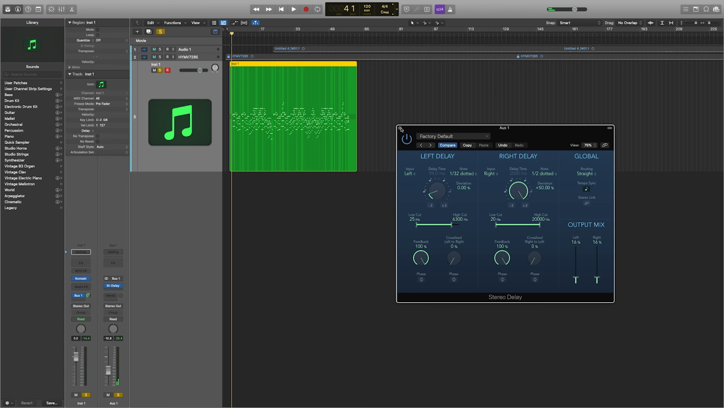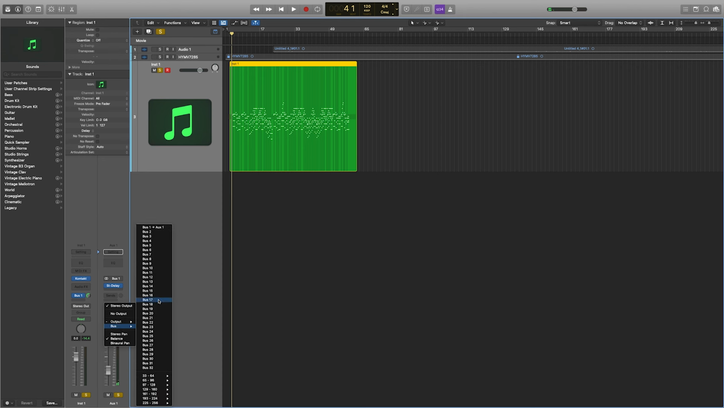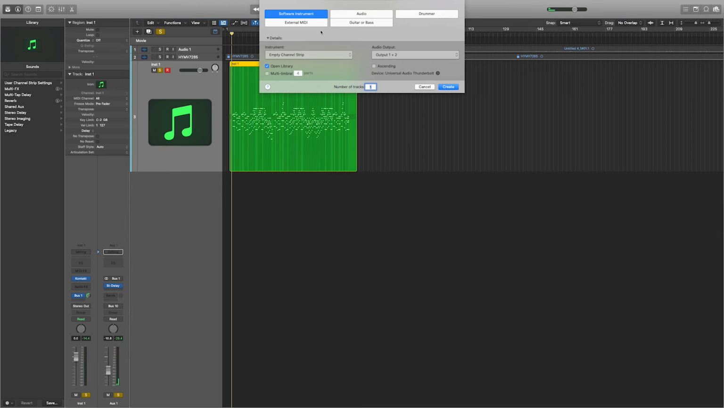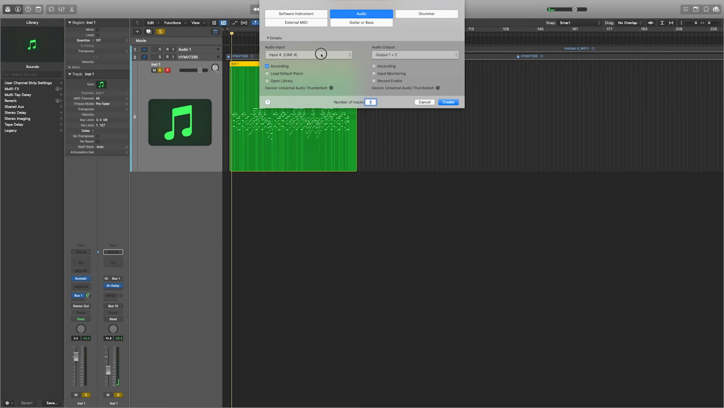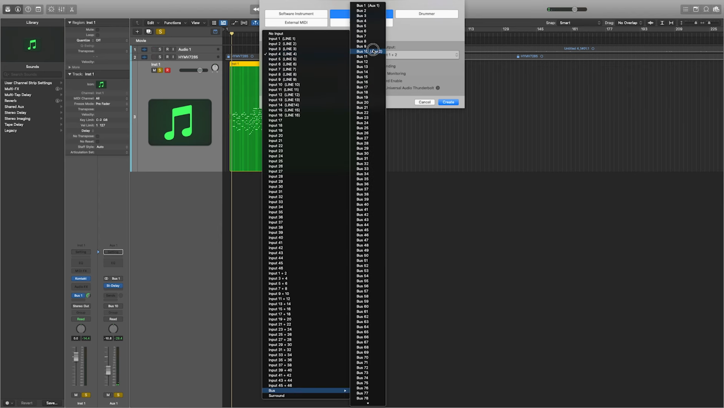To record that, one of the things I like to do is make this its own track. So instead of having the stereo out, I'm going to send the out to a bus. I'll jump down to bus 10, so now it's coming out of bus 10. If I create a new audio track, the input is just going to be bus 10.